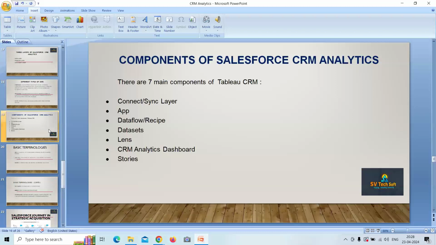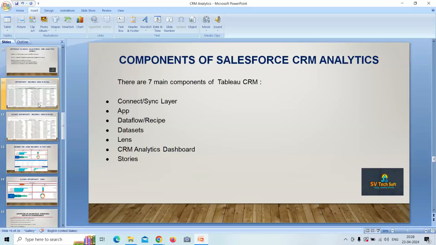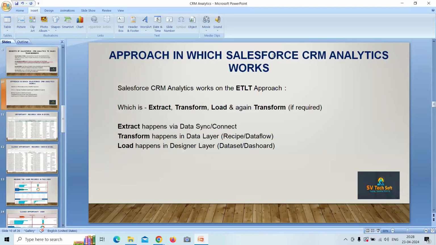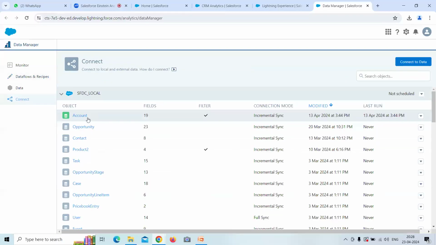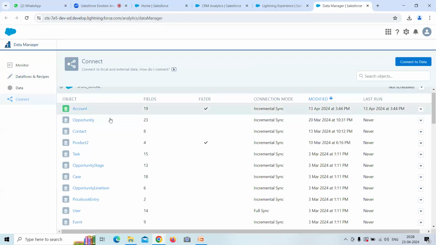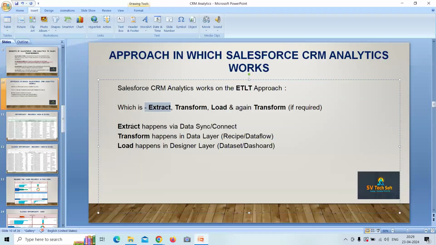As I was talking about earlier, and I told you I will revert back to that part, the approach in which Salesforce Analytics works. The first part is the extract part, right? The extract part is something which happens in the connect tab. This is where you extract the data. For example, SFDC local means all the data which are there in my Salesforce Analytics org. So all the data gets pulled in. Okay. The next part is the transform, and the transform happens in the data layer.